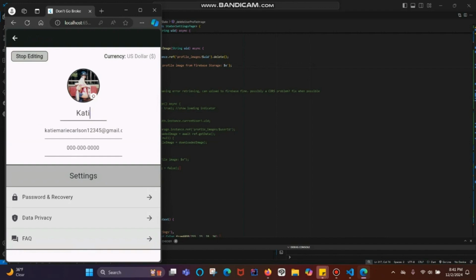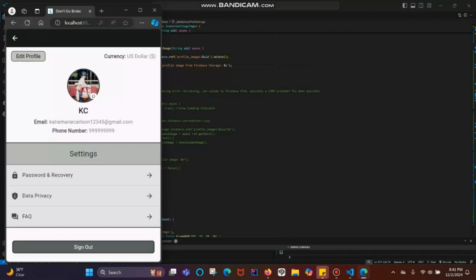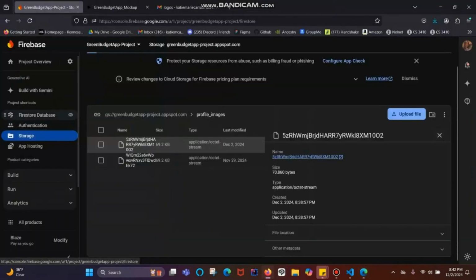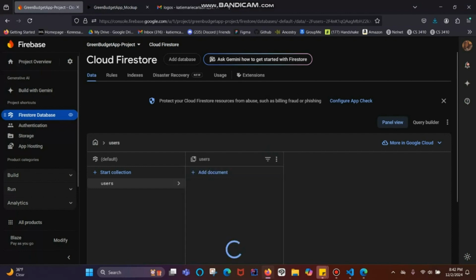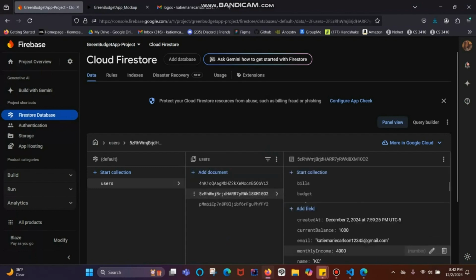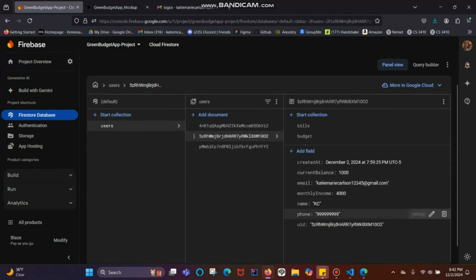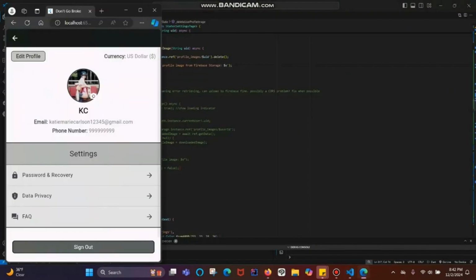So, for example, I could just do that. And boom, it shows up like that. And if I look now in Firestore under that user, it will show up. So yeah, it saves any changes you make to your profile.